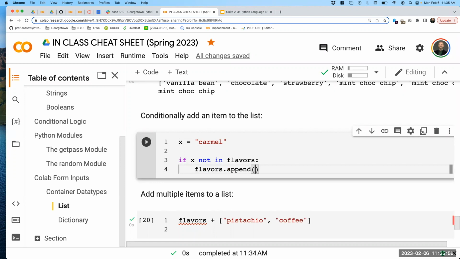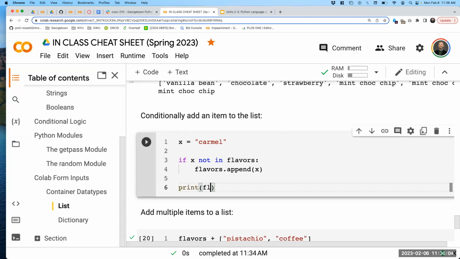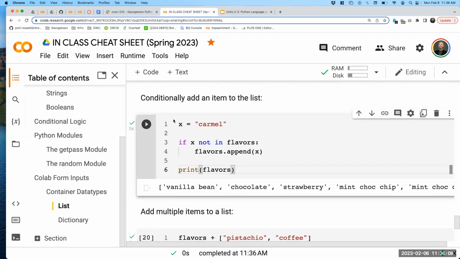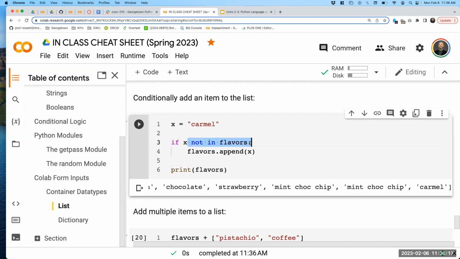Flavors.append X. We're getting a little bit into some stuff we'll do next class. But the point is, after we now print flavors, we can run this many times and it won't add duplicate caramel. Right now, we only see one caramel, but only if caramel is not in our flavors are we now reaching this line that actually appends caramel. So this would be a safe way of ensuring caramel is in the list without adding it multiple times.